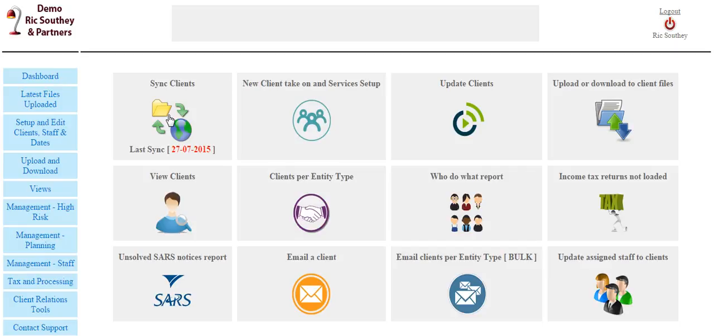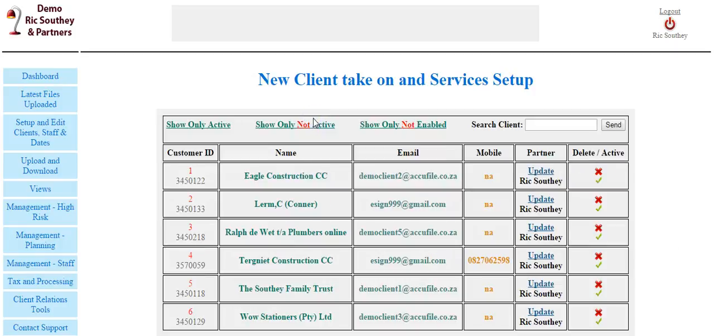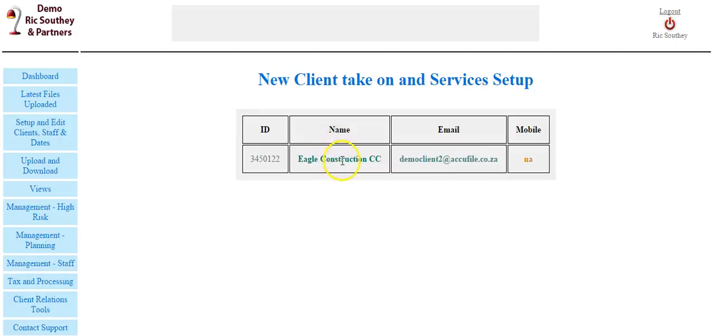Now, accountants and audit firms normally have years of history on their accounting systems, and you have to go and delete old non-existent clients first, and then also set up what services the firm performs for each client. Initially this takes a bit of time, but we have seen that if staff members can help with this cleaning up phase, it gets done quite quickly. To do this, you have to click on the new client take on option, which allows you to delete old clients and set services for active clients. Delete functions can also be reversed again.